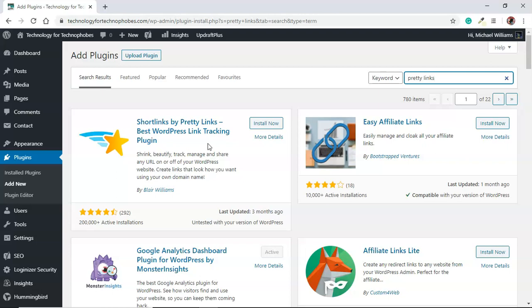So instead of, for example, for my website technophobes.com, some long link with lots of letters, if I'm selling, what am I selling? An Apple Mac. It would have technophobes.com/Apple Mac. And that would actually be the affiliate link, but people wouldn't see the affiliate link. They'd see technophobes.com/Apple Mac, and then they're happy to press it for some reason.